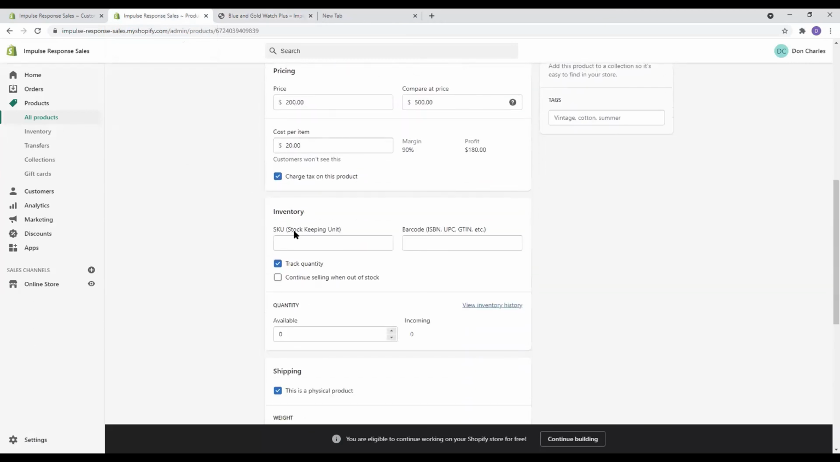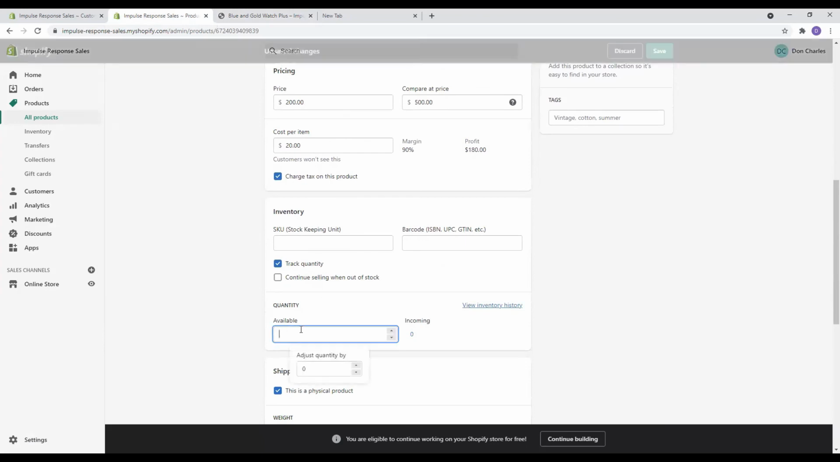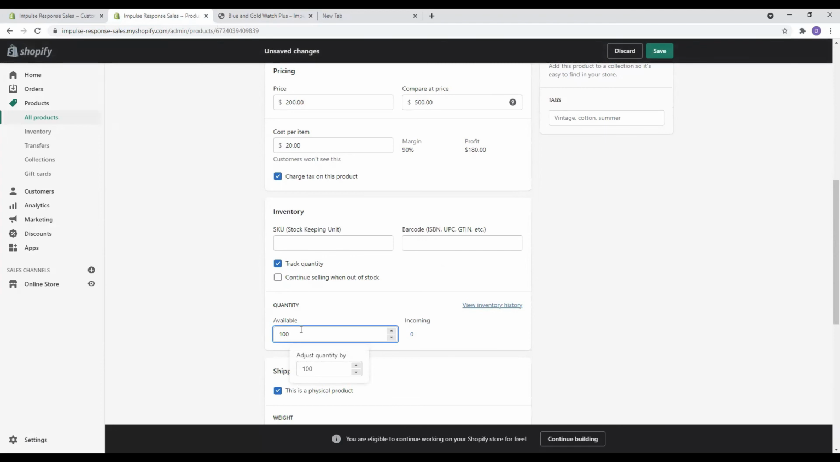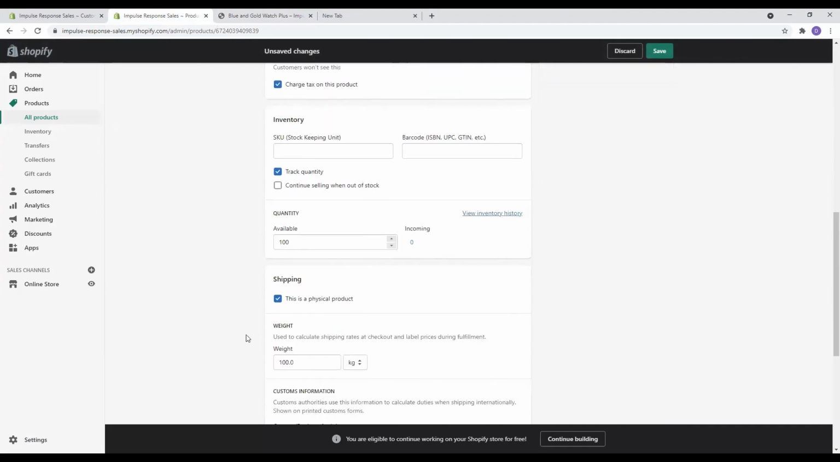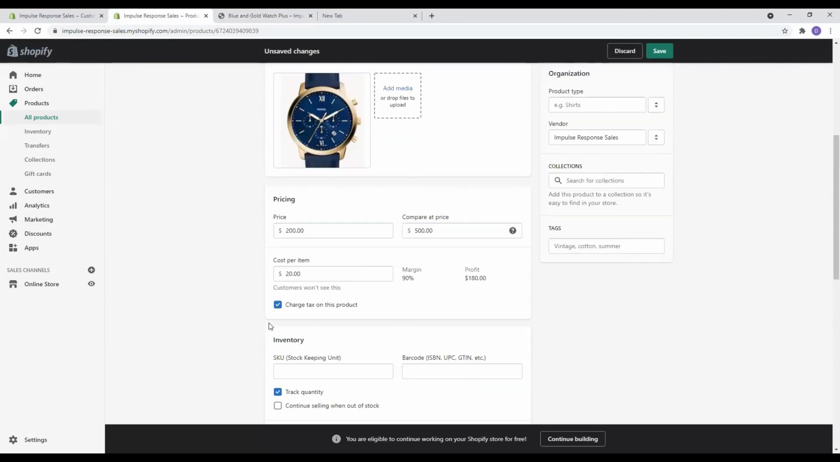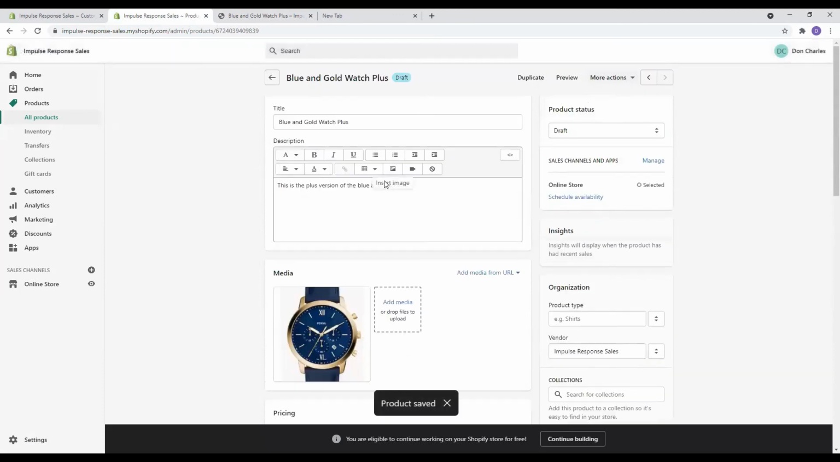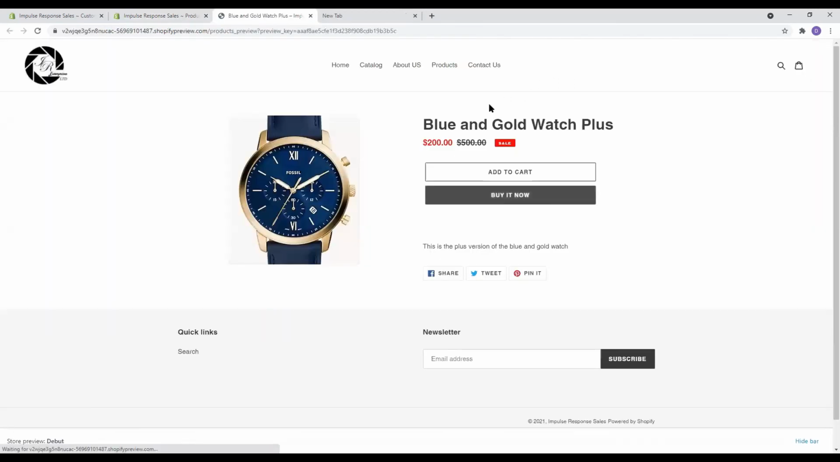So going back, we're changing the inventory. Let's add 100. Click save. Close this. Click preview. So the product is no longer sold out. You can click here to buy it now, or you can click here to add it to your cart.